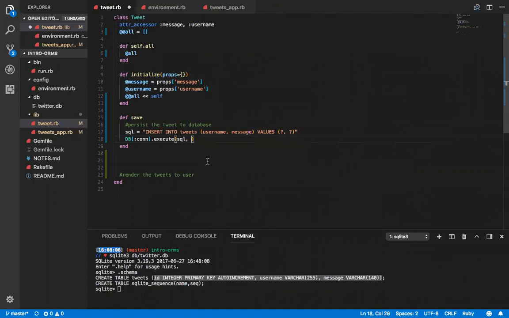Tweets.message. Tweets.message would be like the instance and its message. The dot message is right, but who would I call the dot message on? Remember, this is an instance method. Self. Self, yeah. So we can say self.username and self.message, because self will refer to the instance that the save method is being called on. Cool. I think that takes care of the save method.